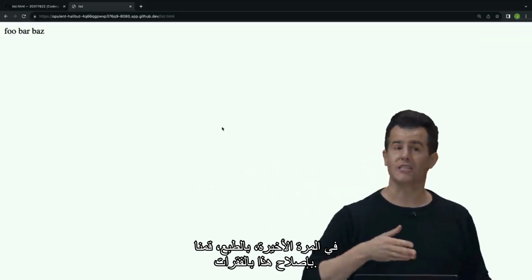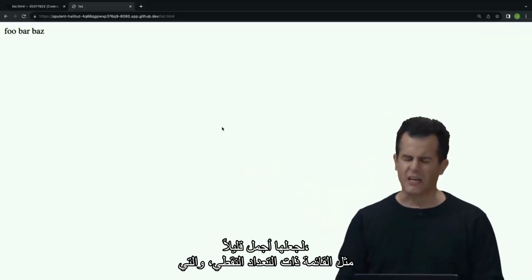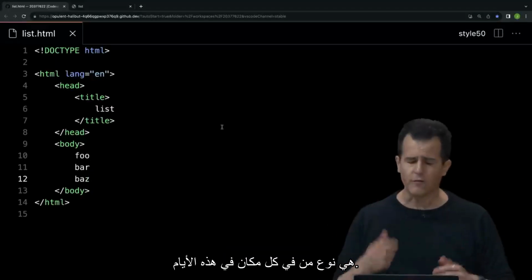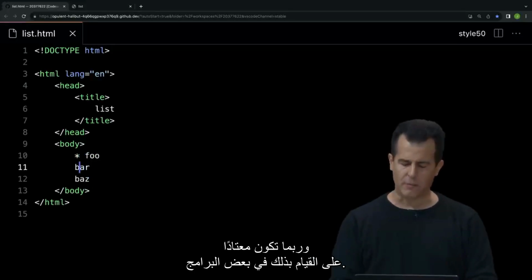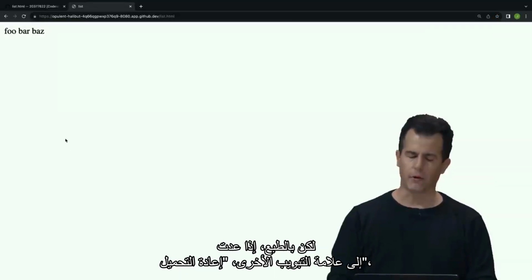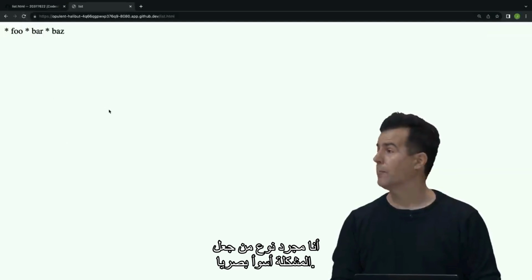Last time, of course, we fixed this with paragraphs. But you know, it'd be nice to make it a little prettier, like a bulleted list, which are kind of everywhere these days. So I could kind of try to simulate this. And you might be in the habit of doing this in some programs. But of course, if I go back to my other tab, reload, I'm just sort of making the problem worse visually.